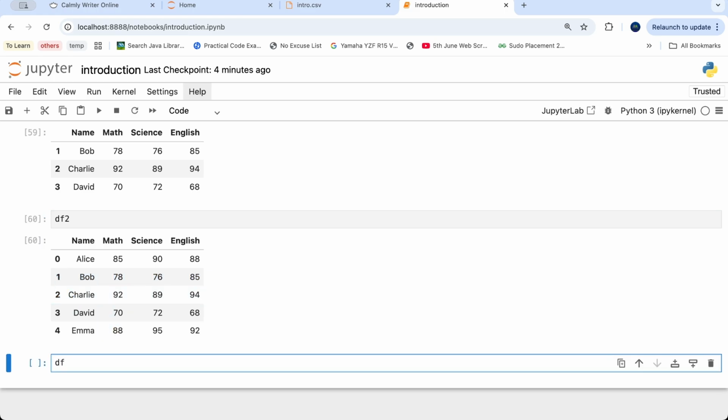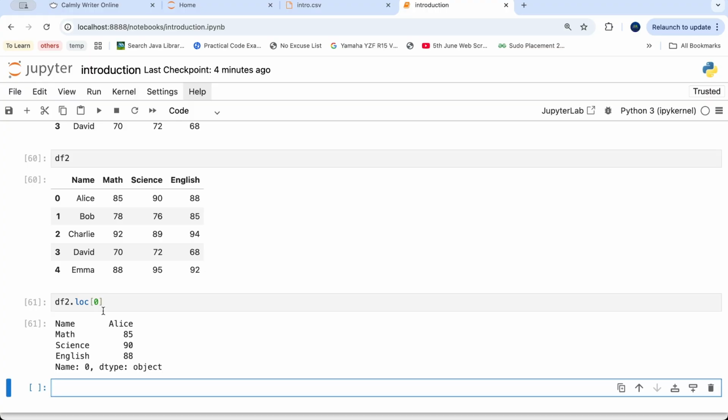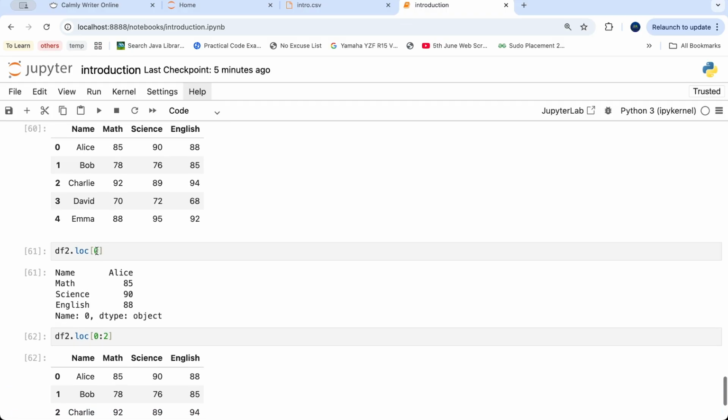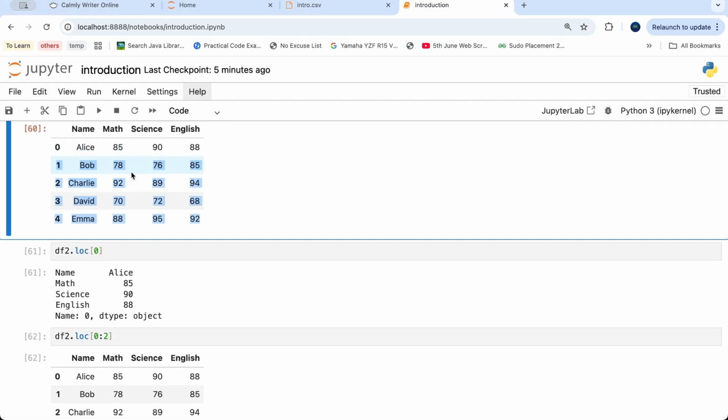First of all, let me show you something about .loc. This is different from iloc. iloc is index location. loc is label based location. If I just pass 0 in this, you will see that what we are getting is the 0th row, right? What if I say df2.loc, that is select my data label based or using labels, and the labels are from 0 to 2. And this time you will see that we are getting all the data in row number 0, row number 1, and row number 2.